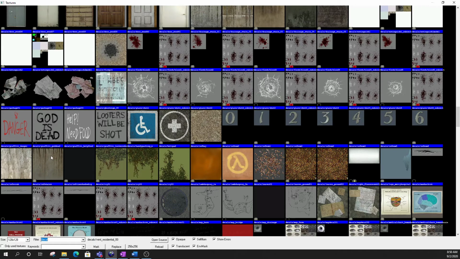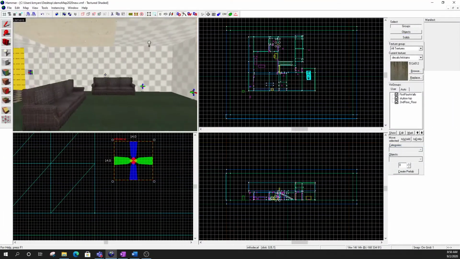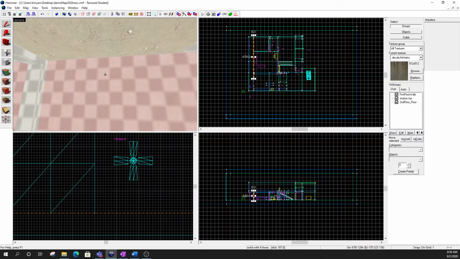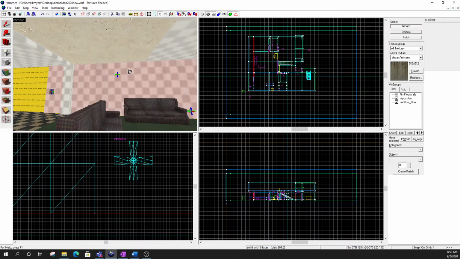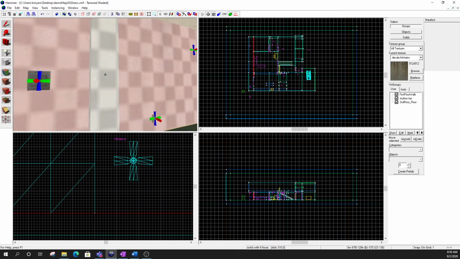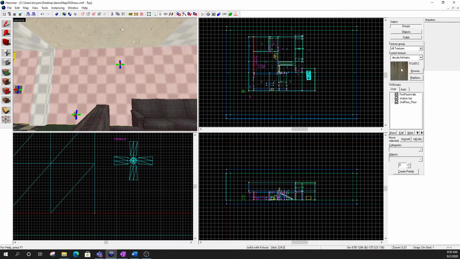So what I want you to do, like here's a nice one. I don't know if you guys have this or not, because I have the Left 4 Dead stuff in here, but this is a nice one. It's a leaky, dirty grime on the wall. And so these things will add some really nice detail to your map.